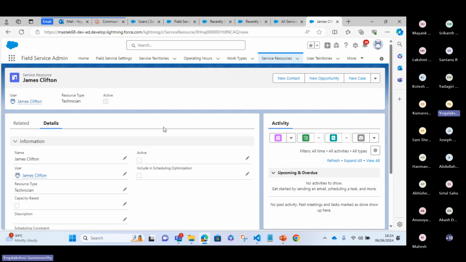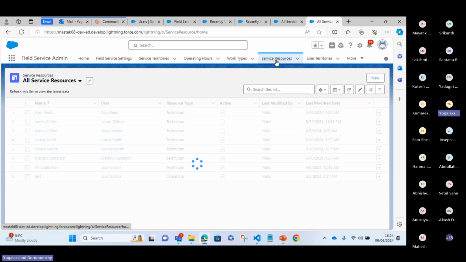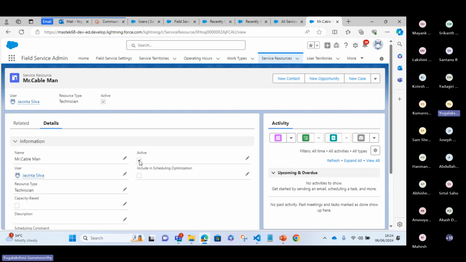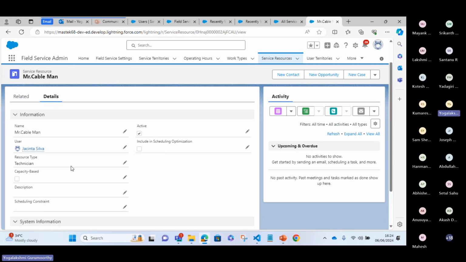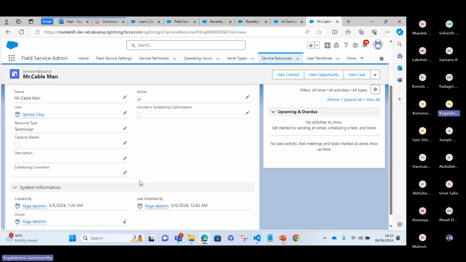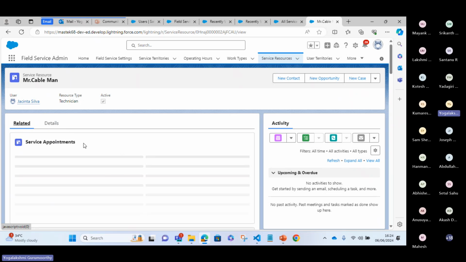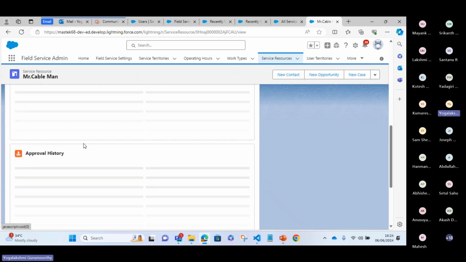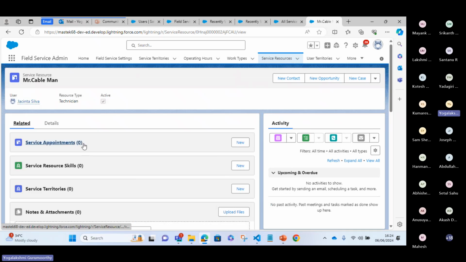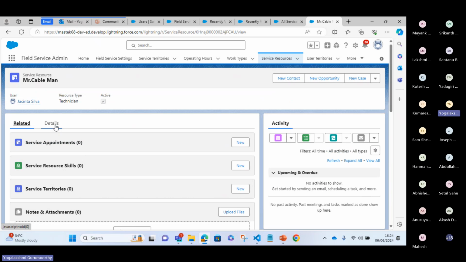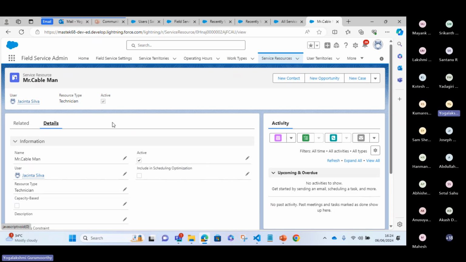This is one service resource, Mr. Cableman. This is active, and this is a technician user. For this service resource, you can also create skills or whatever is needed. Absences and all you will be creating from the field service view.